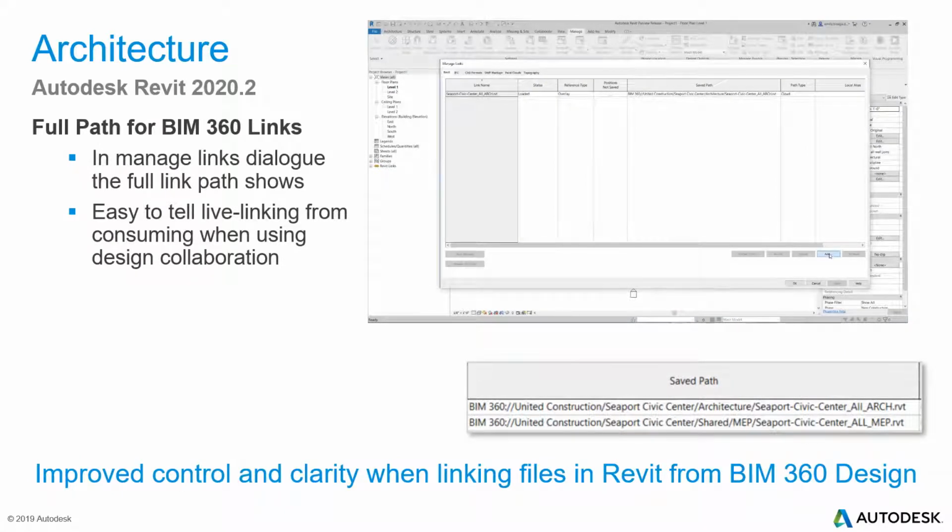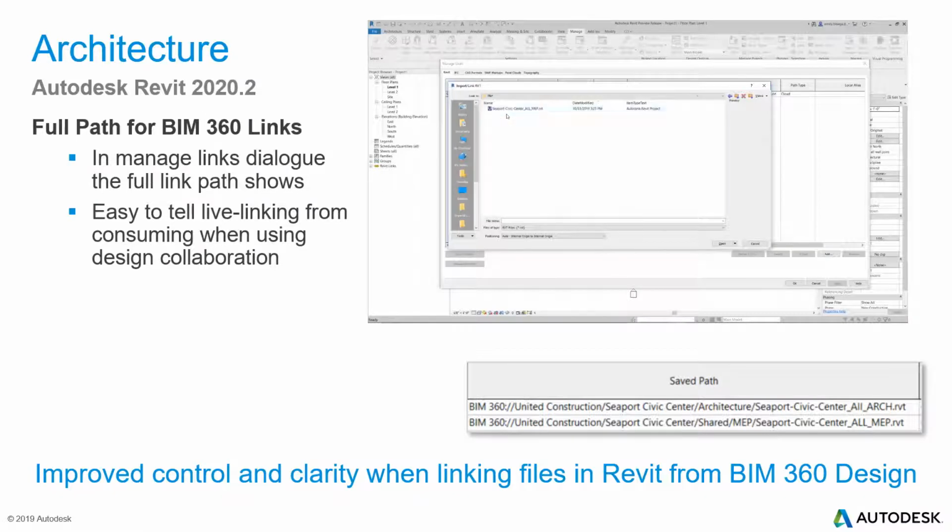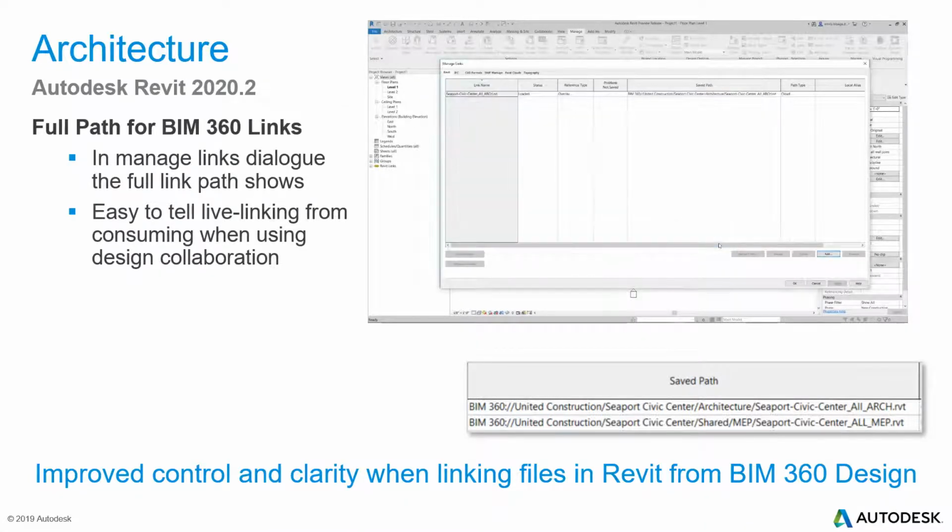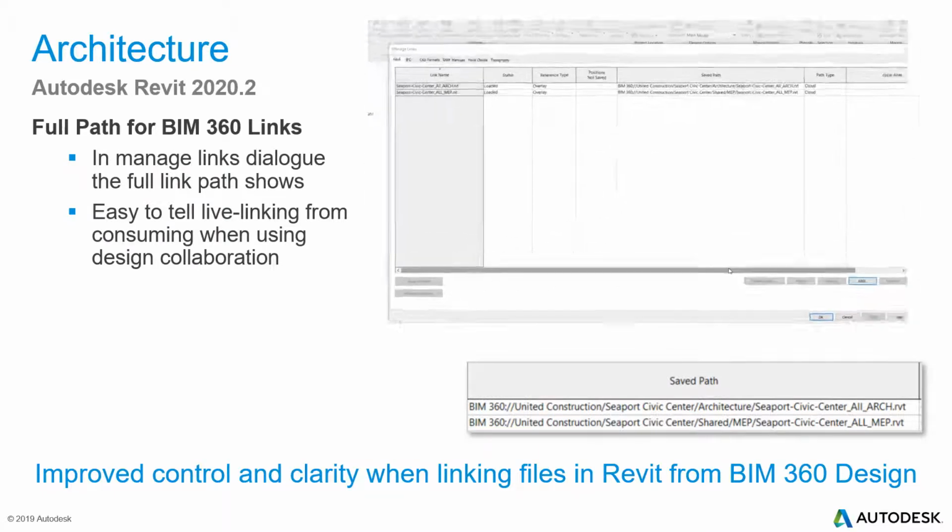In Manage Links, the link dialog now shows the full node with path name. When looking at items linked in from BIM 360, you will now see the full path. Now it's easy to tell if you are live linking or consuming a model, as the full path will show you.